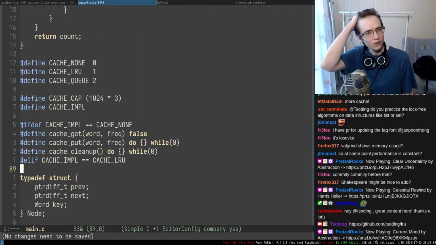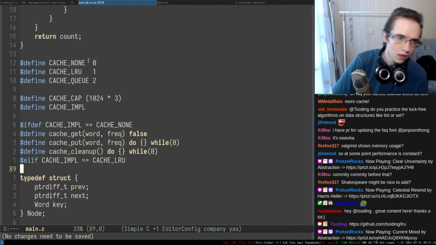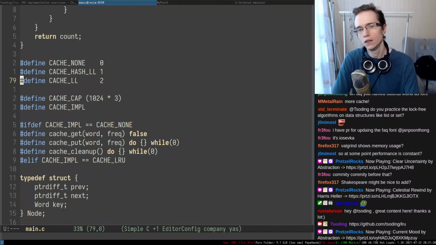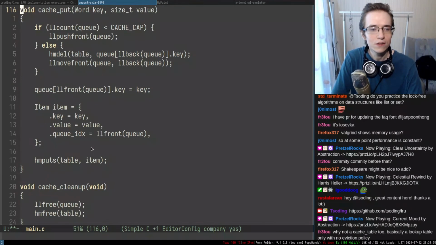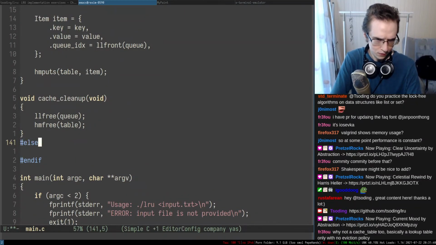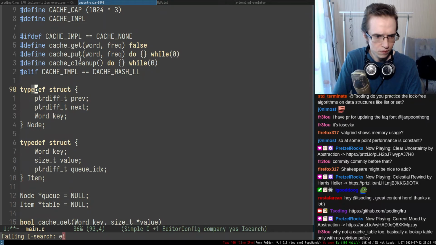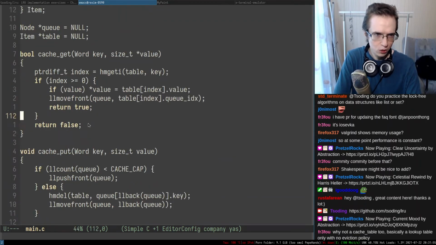All of them are LRU, so I don't think it's a good idea to call it like that, because if you use Q, you also implement an LRU. It's about eviction policy, not about specific implementation. So maybe we're going to call them slightly differently. This one could be called hash LL, indicating hash and linked list. And this one could be just LL, linked list. So hash LL, and then down there, LL, so it's an implementation.